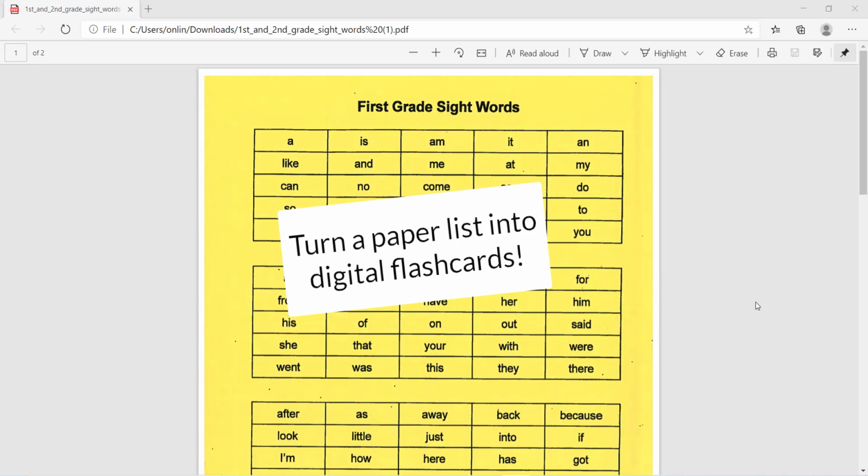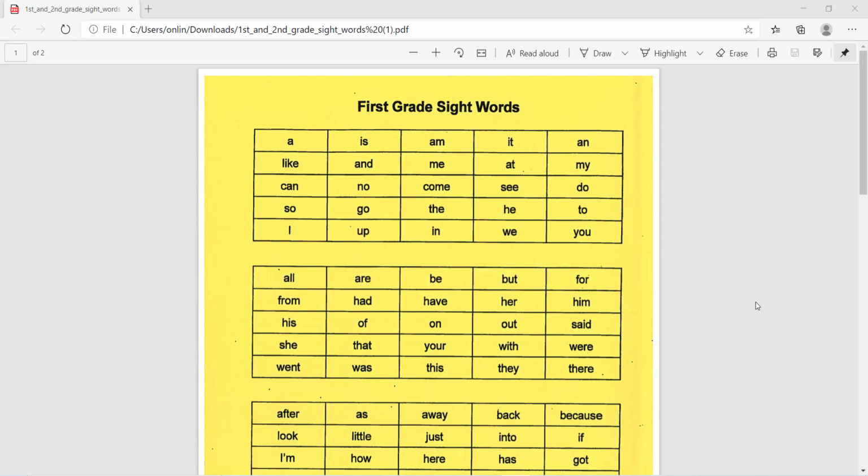Hi everyone, Ron Armijo here, and today I want to show you how to take those sight words or just reading words that your children's elementary teachers have been handing out and make them into some cool digital flashcards that your kids will love using, they'll love to learn, and help them get ahead in their reading.